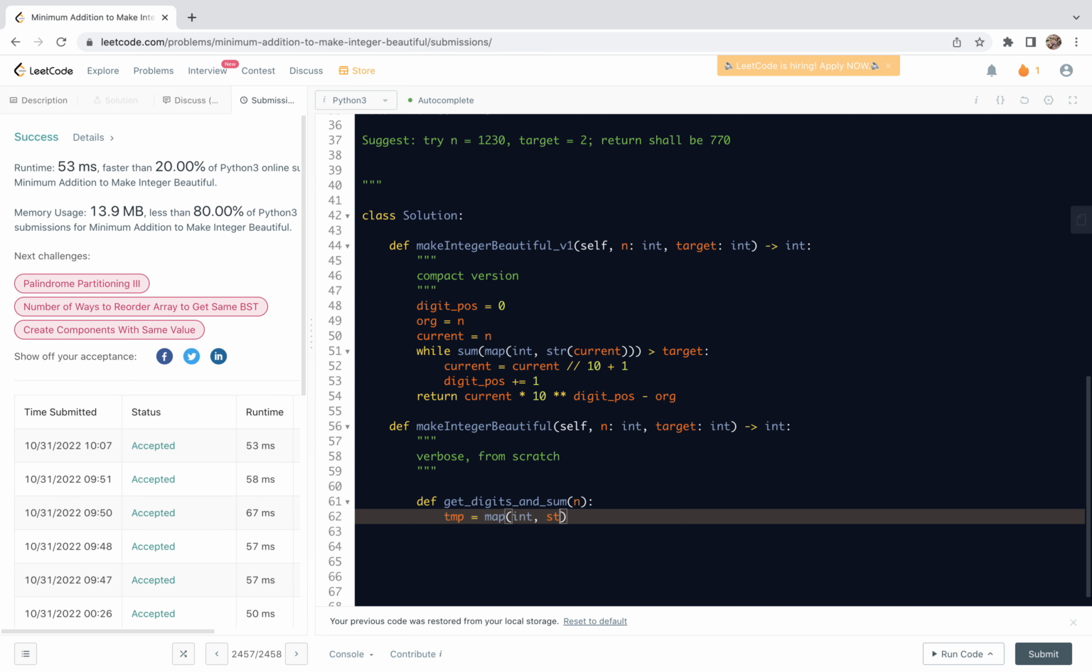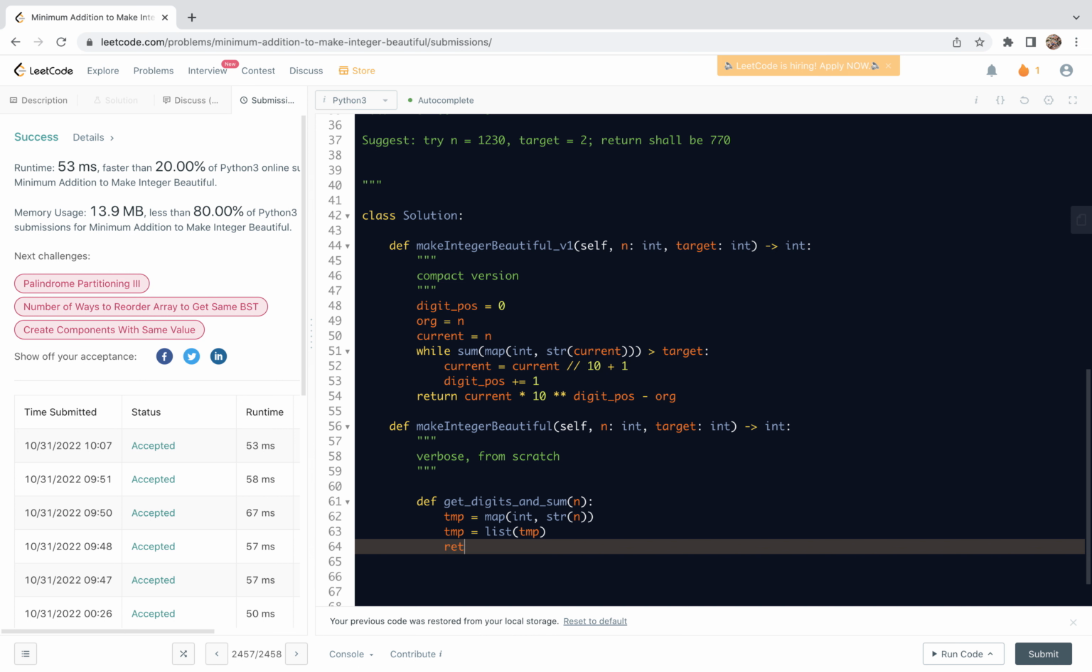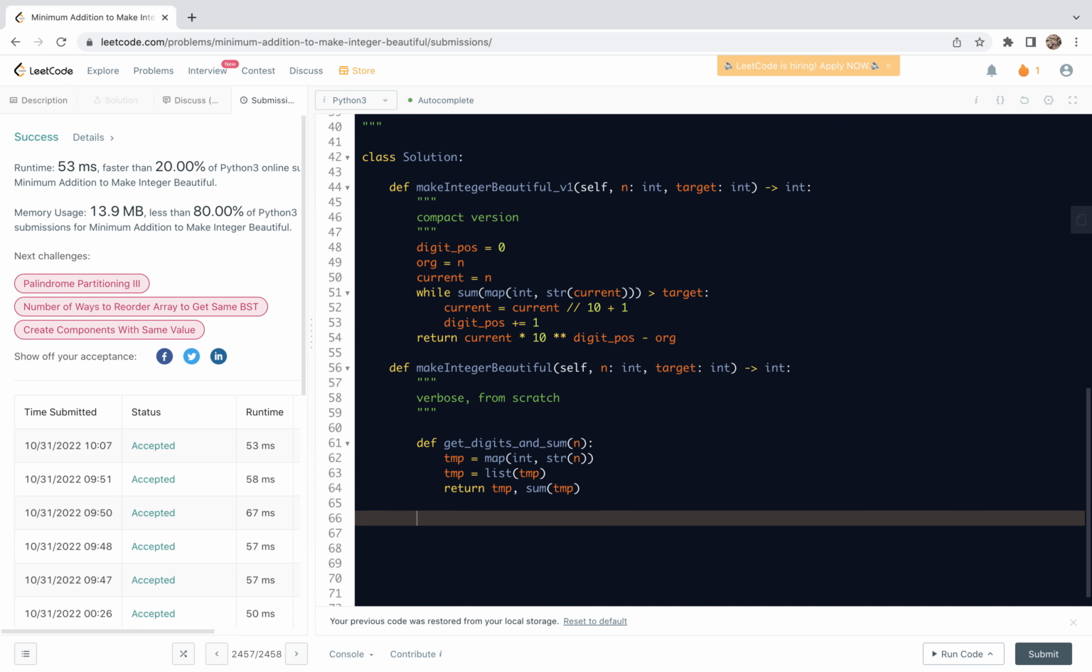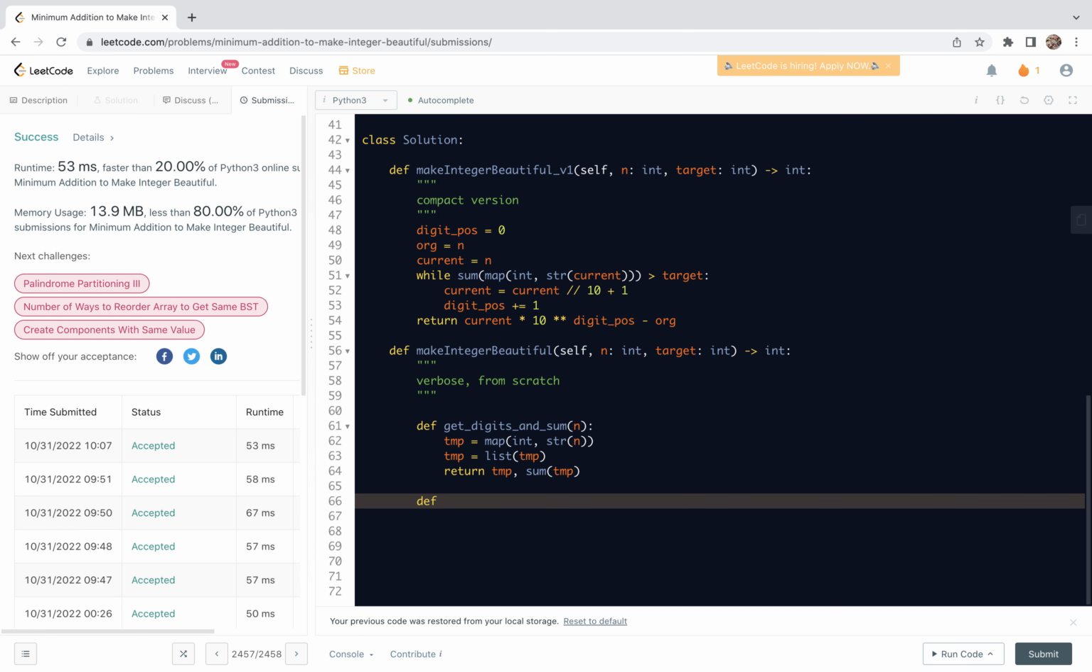So I'm going to use the same logic above. And then I'm going to make a list out of this map object temp. And then we're going to return temp and the sum of temp. So the sum of temp will be the digit sum, right? And the first temp will be the corresponding list. And then we also need to return from the array to the number. So actually we do not need this second one. Let's use this only, right?